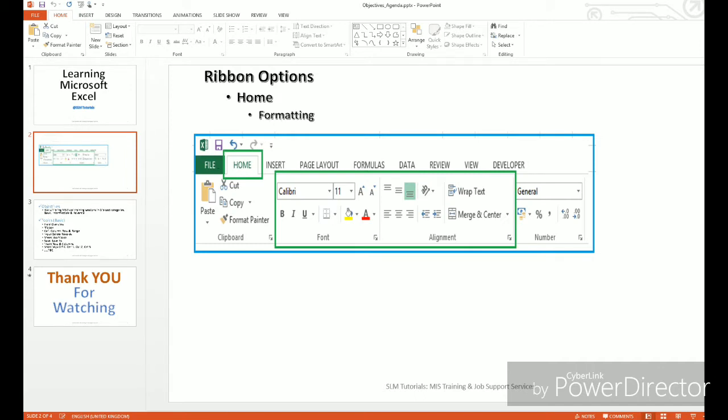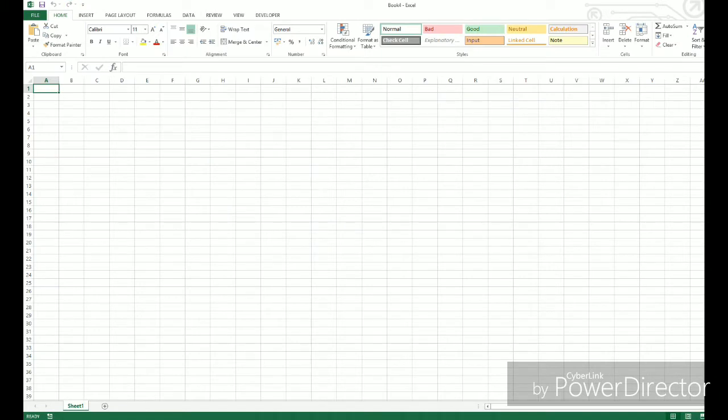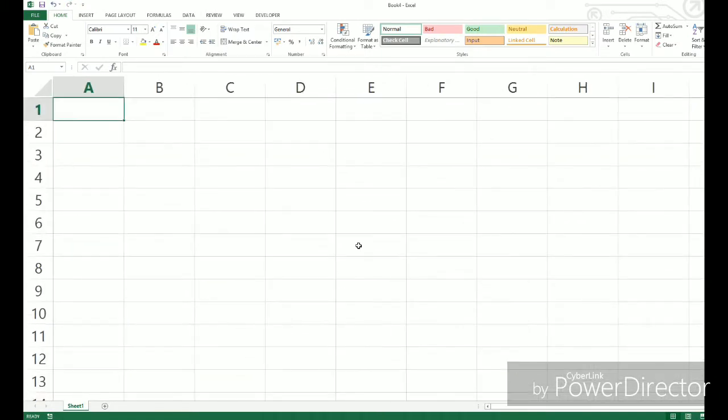Let me zoom in a little bit. Okay, here we go. At the top, all these tabs are called the ribbon, and every tab has many other options to work on an Excel spreadsheet, maybe data analysis, or updating records, doing multiple things. Here I am talking about the ribbon.